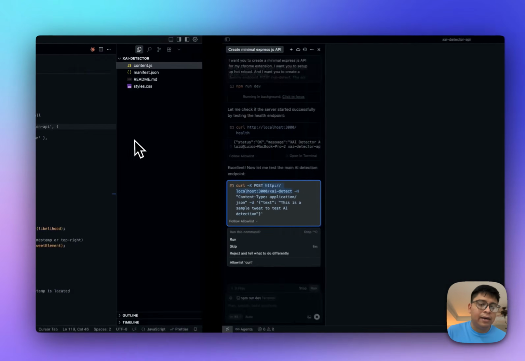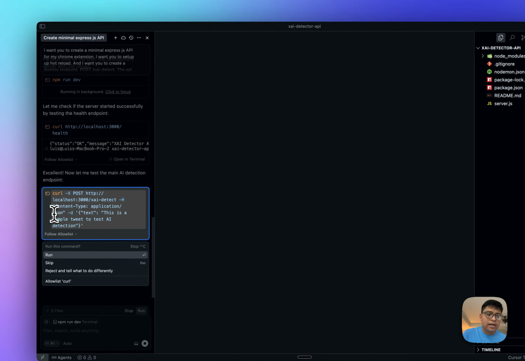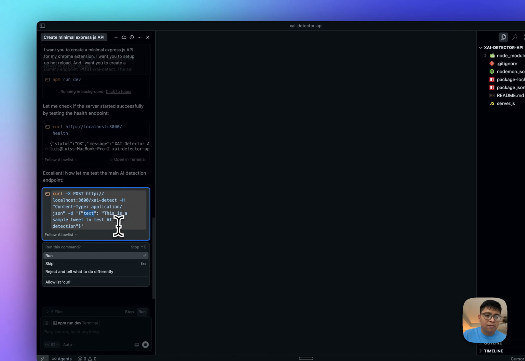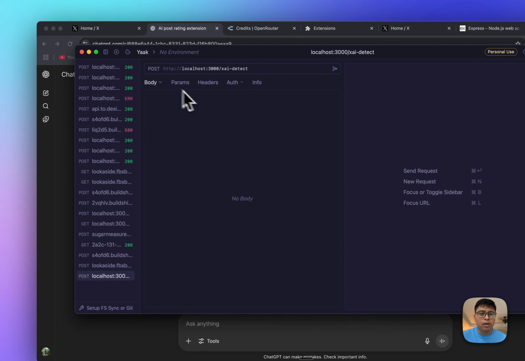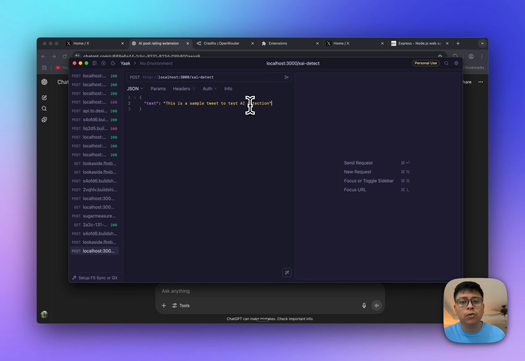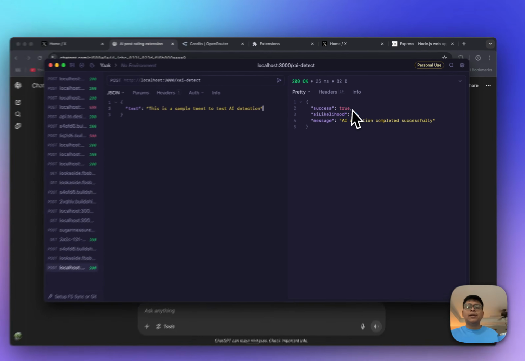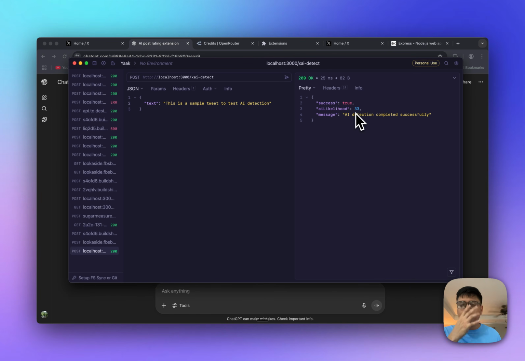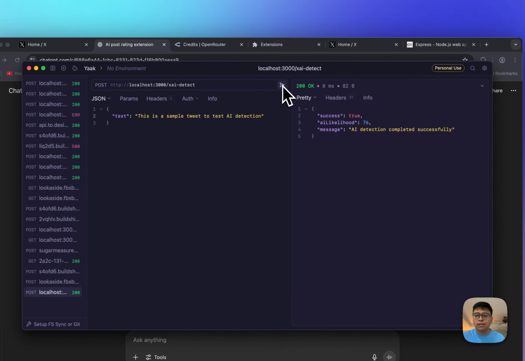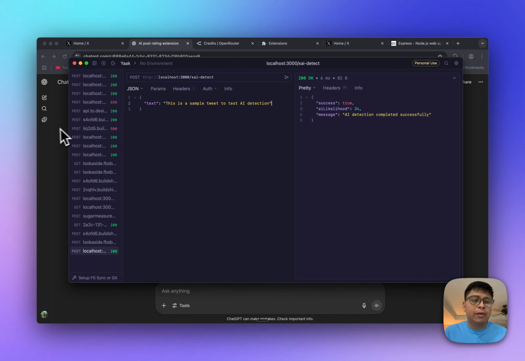And now we need to specify the data that we want to send in this request, which will be this text field. So let's grab this. And I'm going to come here to the body. I'll need to select JSON, and I'll need to paste the text. So this is a sample tweet to test AI detection. Let's give it a try. So you see here that we get back our API response, and let's see if we get a random AI likelihood rating, which you can see that we do in this case. So this is great progress.